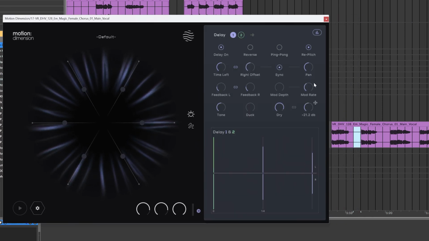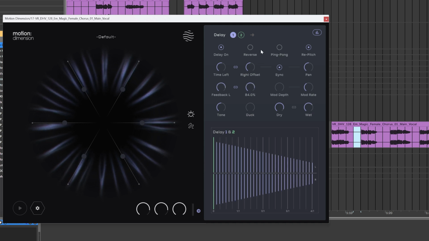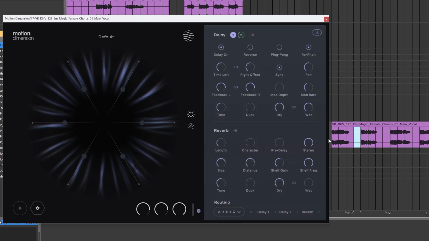First thing to do, boost up the wet signal, right? So we can hear it. And of course, add a bunch of feedback so we can really hear it. And this is what we got.